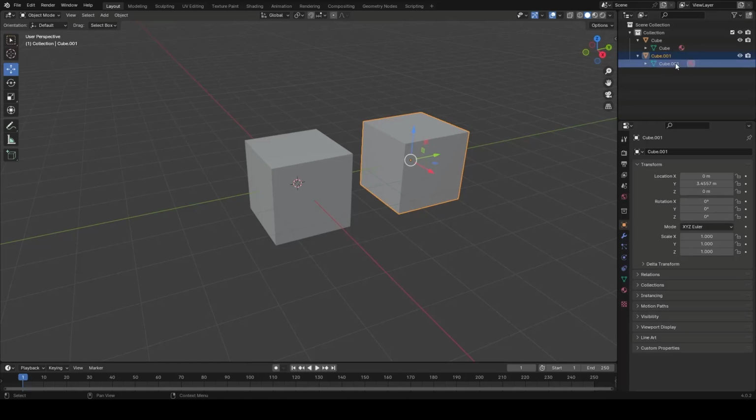So why is this important? Well, the reason it's important is because as soon as you start rendering out your animation, if you duplicated your object, your computer will then calculate it as well. Like, it needs to calculate as well.